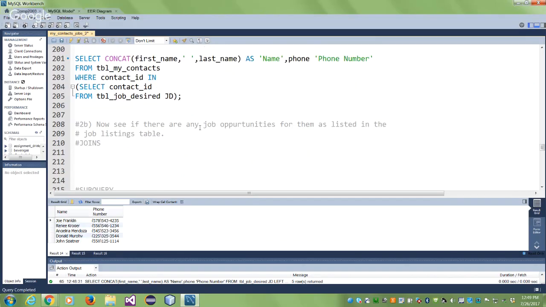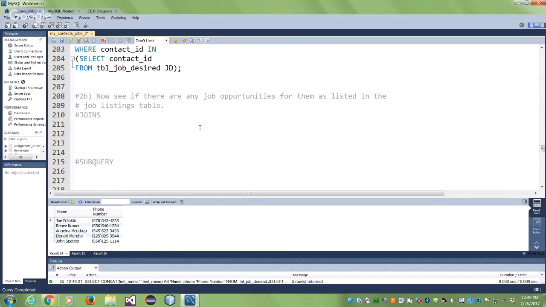Okay, let's go to the third one. Now see if there are job opportunities for them. So till now we were only saying, oh, this is a job I desire. Now we want to see, is there a job opportunity for them? So which table are we now interested in? The third table is the job listings table, because is there an opportunity for these persons? And that information is in the job listings table.